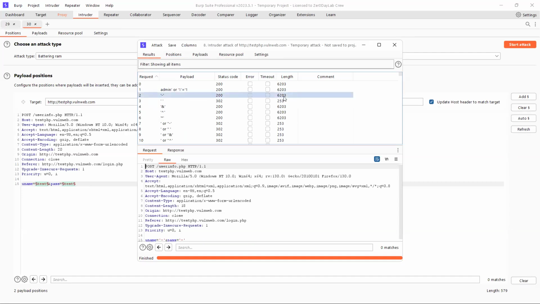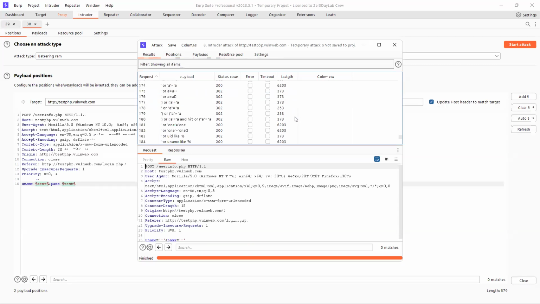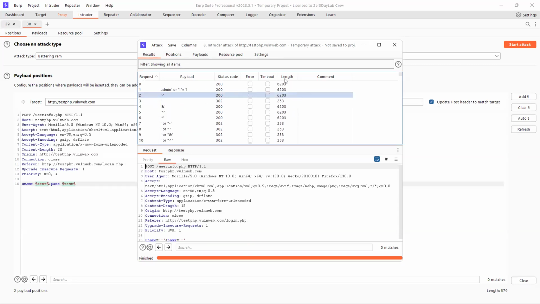That means here we can look for some success. All this length is not differing, right? So you can sort based on the length. If you double click, it will sort based on the length. Here I'm expecting this is 200, and the length is a little bit higher compared to all the requests, so I can assume there is some success here. That could be wrong.